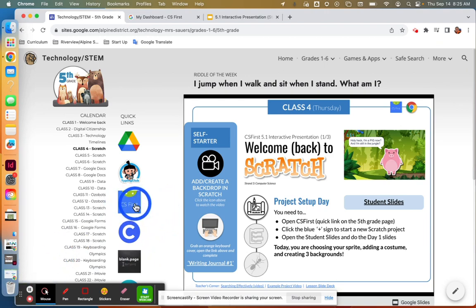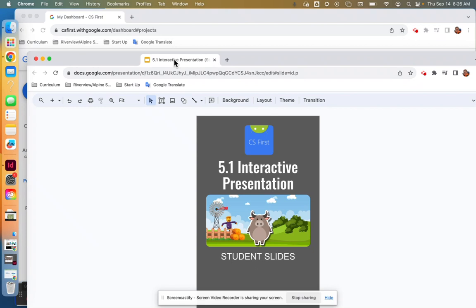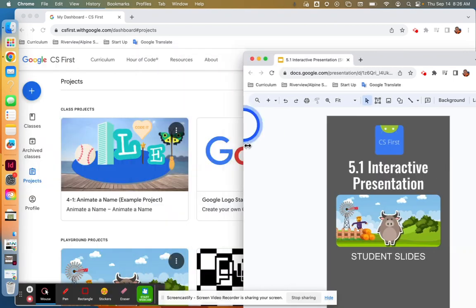So right now you're going to open up CS First and log in. You're also going to open up the student slides and grab your own template. As soon as you do that, you see I already have my tabs up here. I'm going to split my screen so I can look at my slides as I am doing my Scratch project. So I'm going to get rid of the technology page and I am going to actually pull off my slides. So you just grab the tab and you pull down, or you can pull to the side.